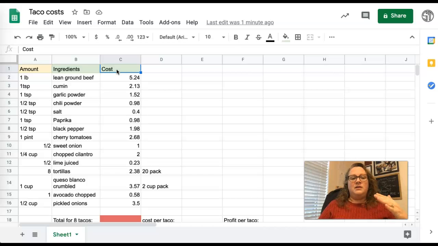So I know that a lot of you got this done during class, or you were really super close to done. So this is mine for my tacos. These are the things that I need, and this is the cost. Now I put some notes in this column over here, so I would know, like, I only needed 8 tortillas, but I bought a 20 pack. I only needed 1 cup of the queso blanco, but I got a pack that had 2 cups in.